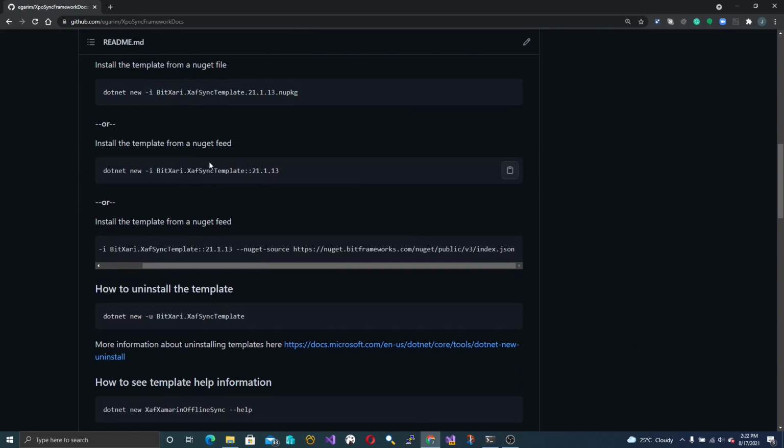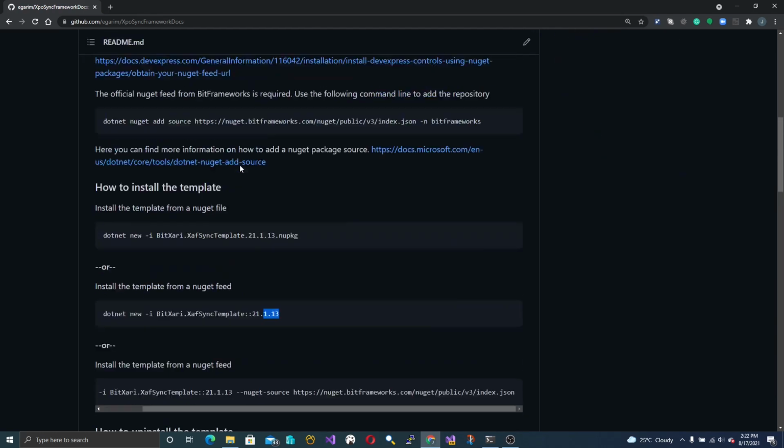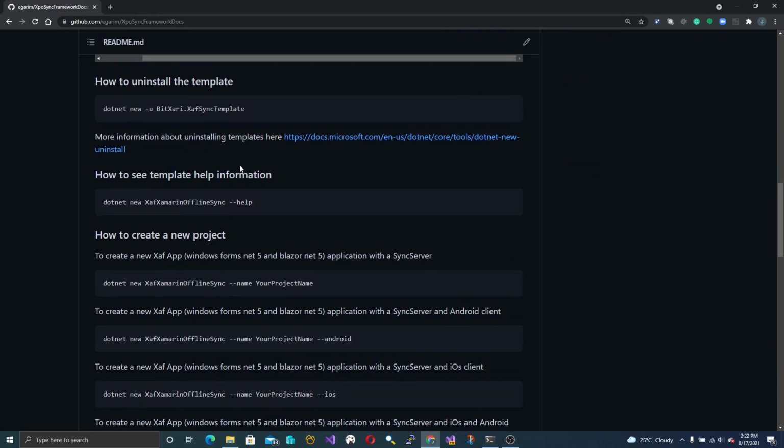To get it from the NuGet feed, you can do it in two different ways. This line specifies the version that you want to install. This is the last version of the template. It's not the version of Developer Express or the SyncFramework. It's the version of the template. So version 21 for this year, and we're in version 1.13. I will write something about the version in here.